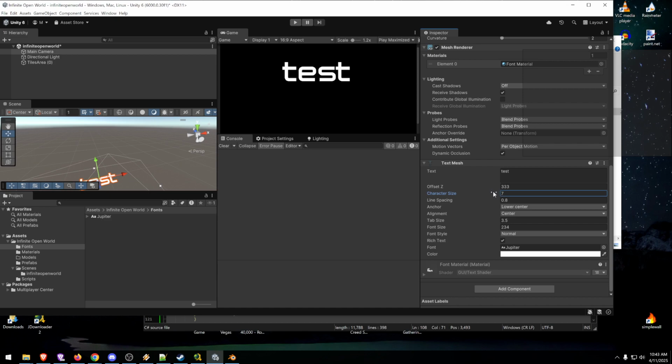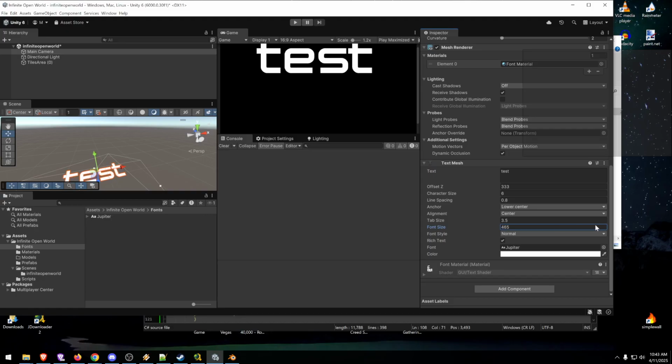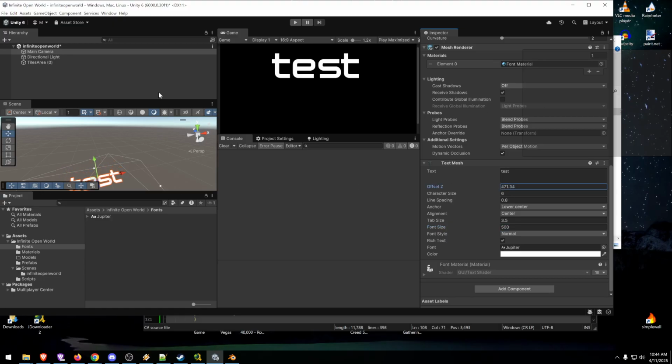Character size too big. Character size small, font size high. Yeah, that's the trick. Good. And can we offset it even more? We offset this. Oh, that's too far. Oh, it vanishes because the camera doesn't go that far. Alright. And in order to make this appear on top, we just add a tab. Beautiful.